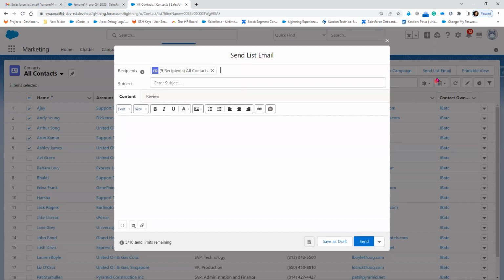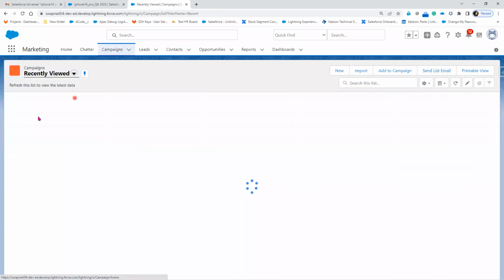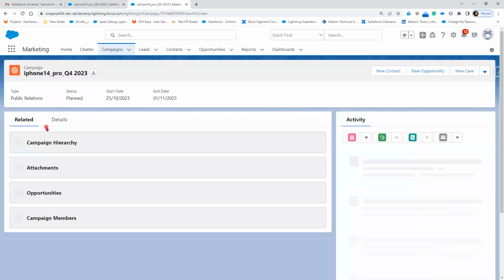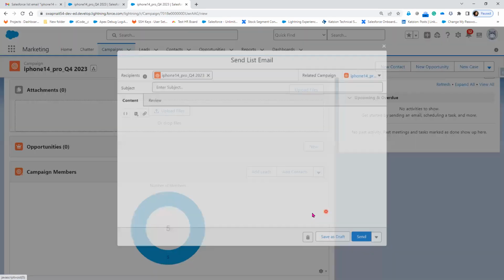Now here, by clicking on this send list email, you can choose that. This is on the contact level. You can choose from the contact level, but from the campaign level, you cannot do that. Whatever contacts are added to the campaign, as soon as you click on send list view, now you can choose them.